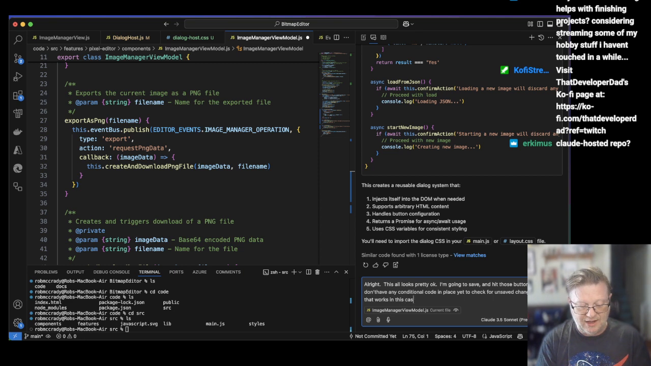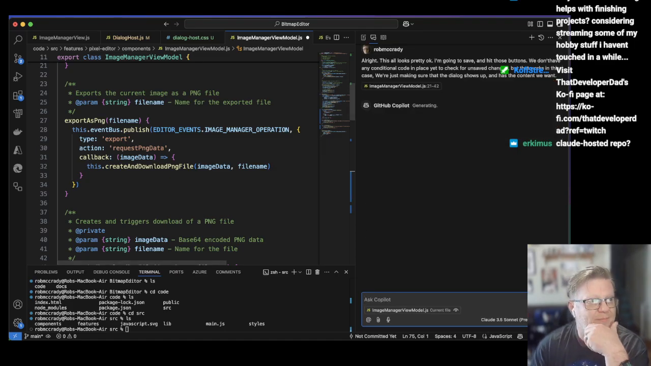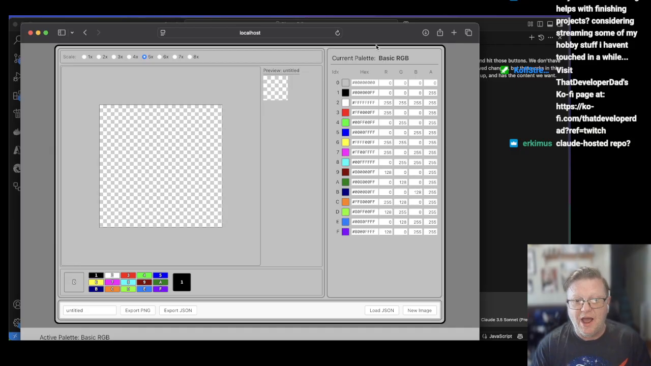In this case, we're just making sure that the dialog shows up and has the content we want. So I'm going to save all. Boop. So far, so good. It's still on screen. I give this about a 25% chance that it's going to work, that it's going to actually show us our dialog the first time out.